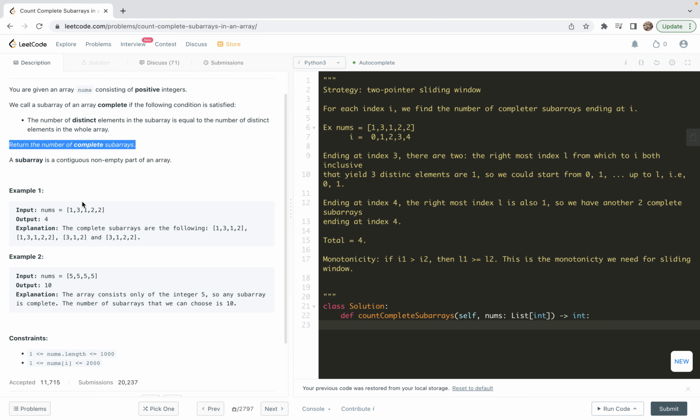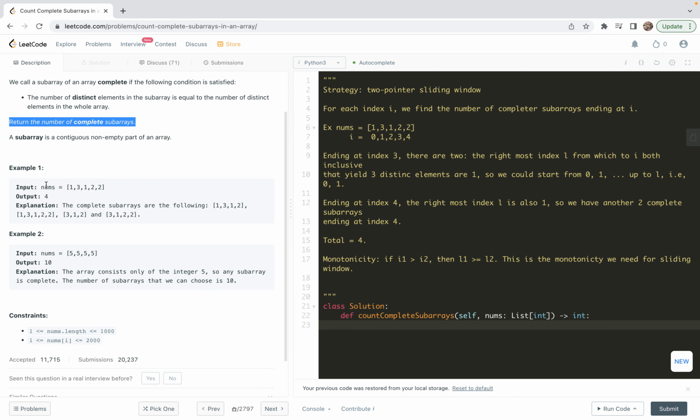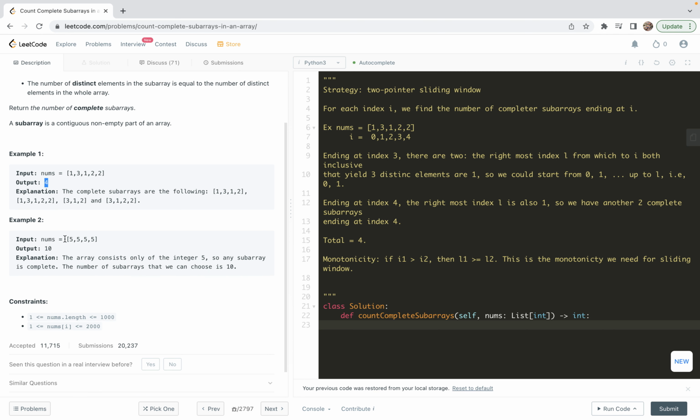Here we are given an array called nums consisting of positive integers. We call a subarray of an array complete if the number of distinct elements in the subarray is equal to the number of distinct elements in the whole array. Here we want to find the total number of complete subarrays.